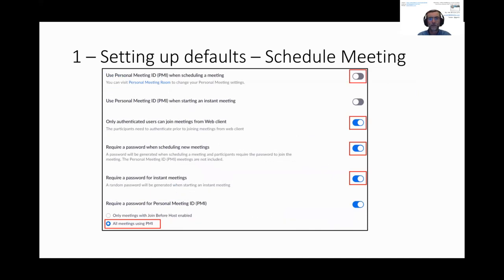Really useful stuff, and this is where security starts becoming important straight away, is always use a personal meeting ID when scheduling a meeting. And here we have it at the moment that I've got it set up where that's off. So one of the things you need to do is to change that. So it says use personal meeting ID when scheduling a meeting, have that ticked on. So that's the first of those things.